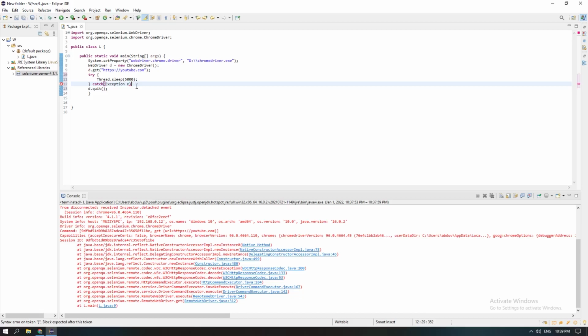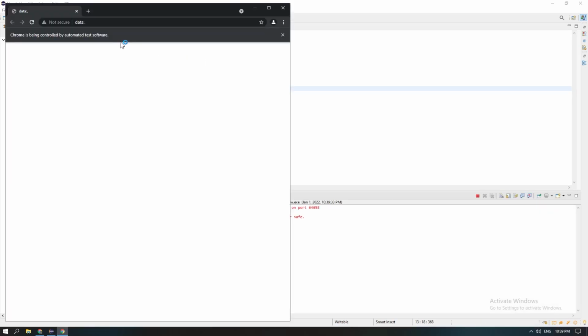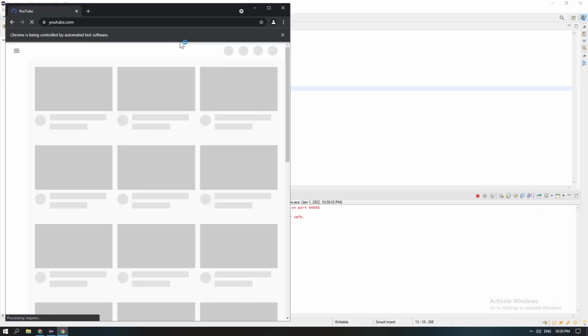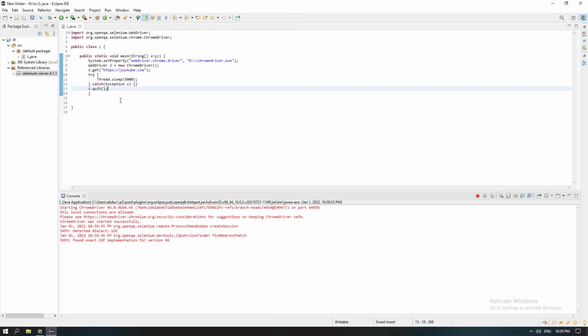Label it E. And then open it and close it because we don't need to do anything. And then it will quit after 5 seconds. See it? One, two, three, four, 5. Okay, there we go.